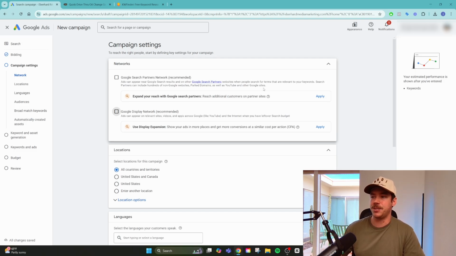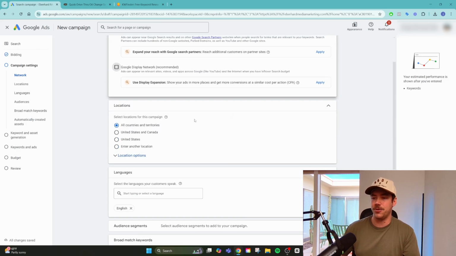And in my experience, you also don't want to add the search partners, because we don't have any desire for those. We want to target people who are on Google, not on these random websites that Google's partnered with. So I would go ahead and uncheck both of these. I've never seen great results come from these, and I have run dozens and dozens and dozens of Google ad accounts.